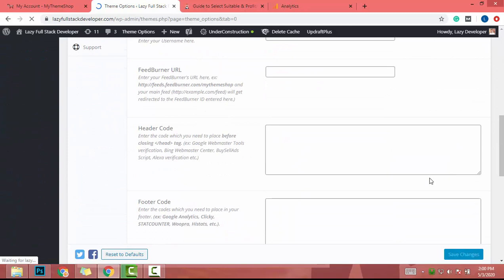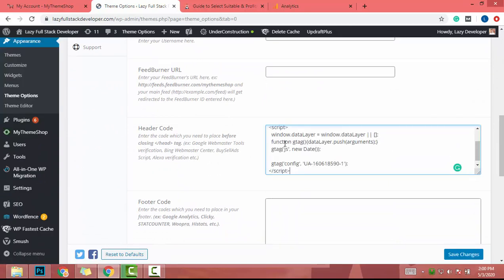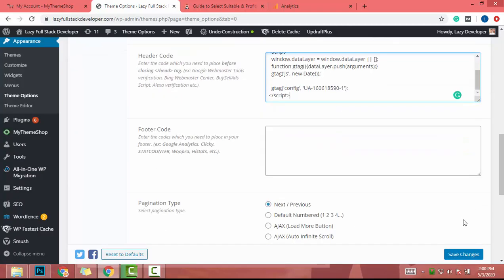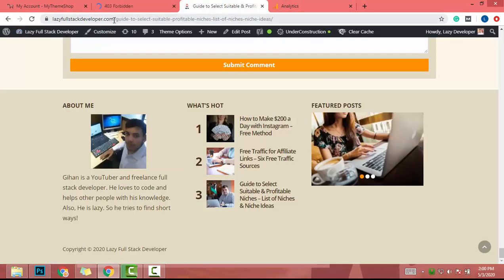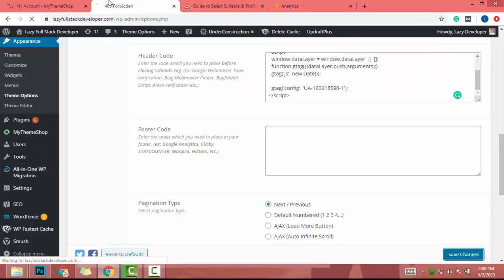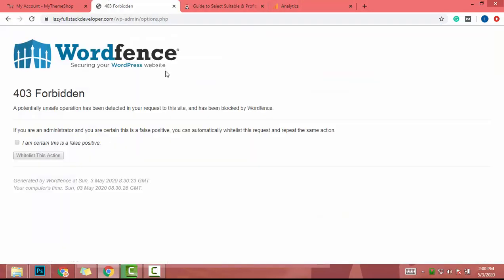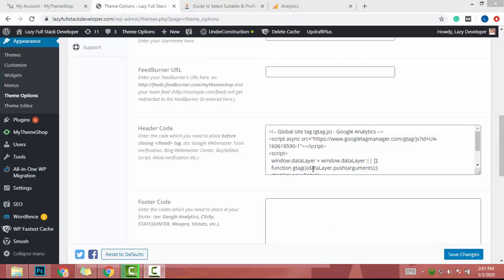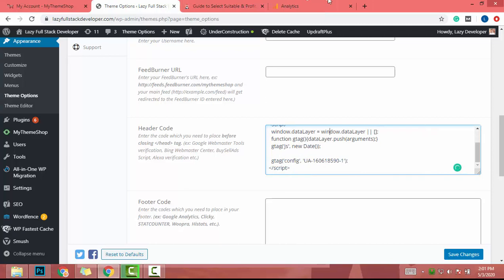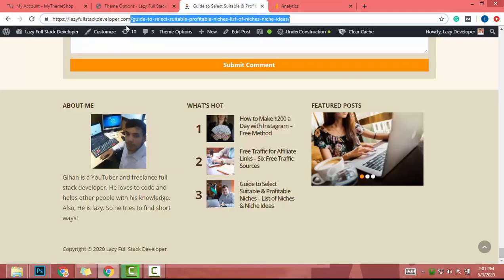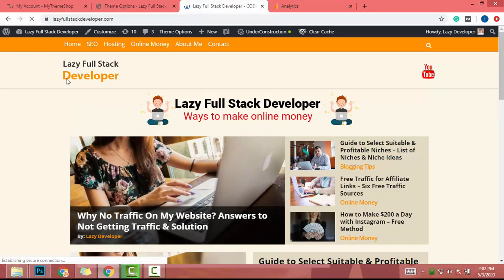Then in here I need to add this code. After that I save changes. Then, what happened? Let me fix this issue. Something happened, but finally I added the code. So let's go to our website and see whether Google Analytics worked or not.